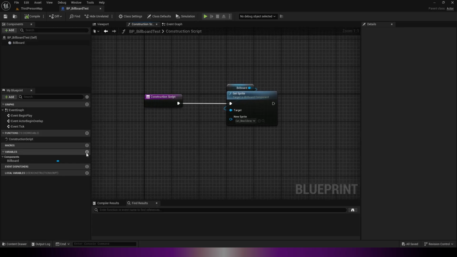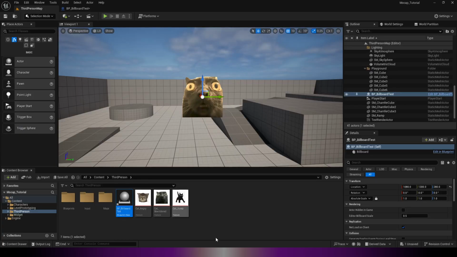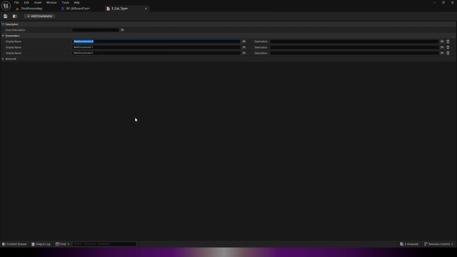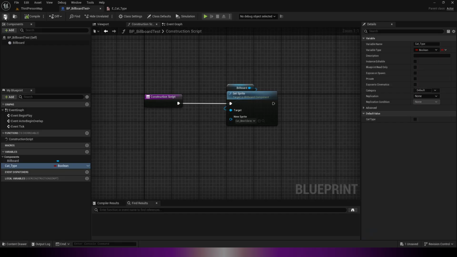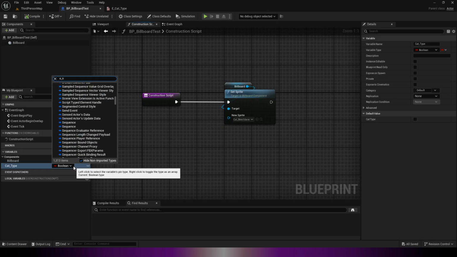So let's go ahead and create a new variable and call it cat type, and let's create an enumeration and call this e_cat_type. So we have three different cats. We have angry, we have bewildered, and we have, what was it, jump, I don't remember, but that's fine. So now we can set this cat type variable to our enum, e_cat_type.